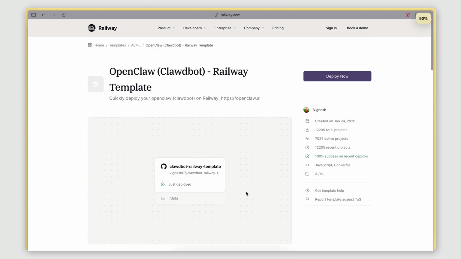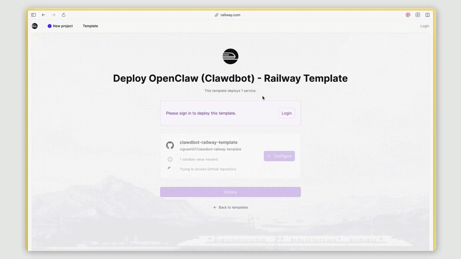This is basically a template that somebody created on Railway that automatically installs all the files that Openclaw needs to run, and it does the whole installation for you, the whole deployment for you, so you don't need to worry about any of the infrastructure pieces. So I will put a link to this template in the description below, and then all you need to do to deploy it is just click here.